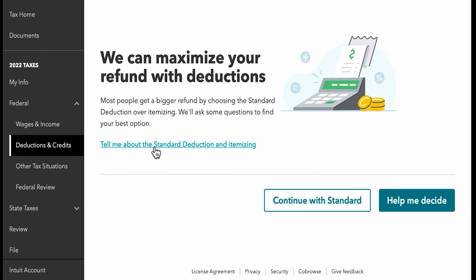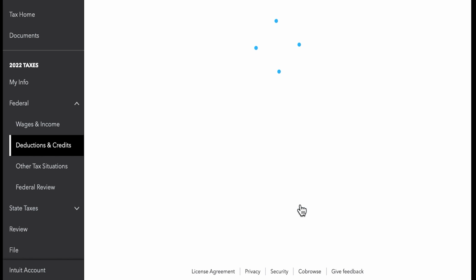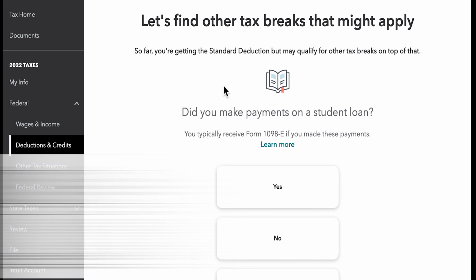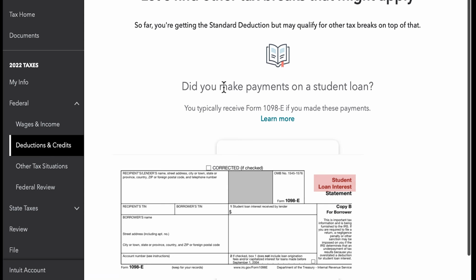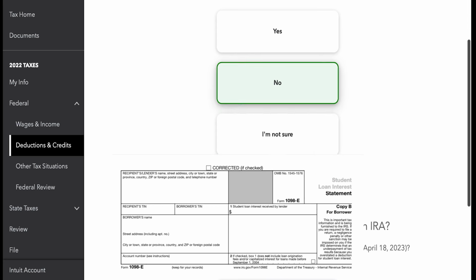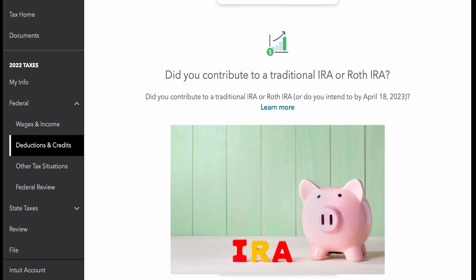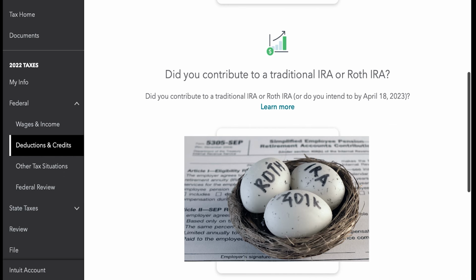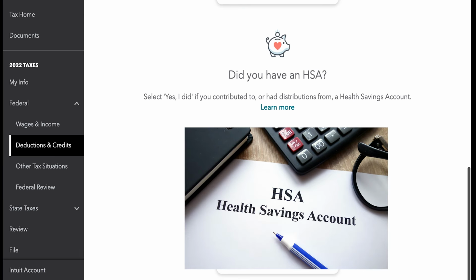If you're absolutely sure that you're using the standard deduction, you can just continue with standard. If you're not sure, help me decide, and you'll go through a series of questions. Continue with standard deduction. Let's find other tax breaks that might apply. Did you make payments on a student loan? No. Did you contribute to a traditional IRA or Roth IRA? No. If you don't have a traditional IRA or Roth IRA account, it's a good idea to open one. Did you have an HSA account, health savings account?